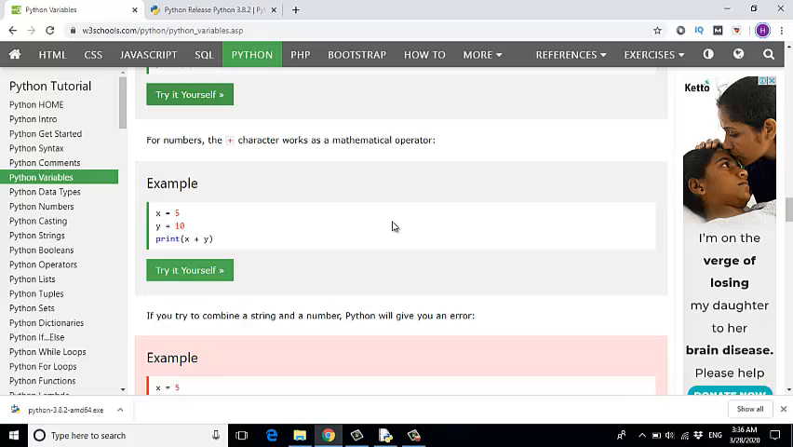Similarly, for numbers, if I put the value of x equal to 5 and y equal to 10, and I combine them with plus, then I am not joining, I am doing the plus operation on these values. For example, 5 plus 10 equals 15. 15 will be printed.